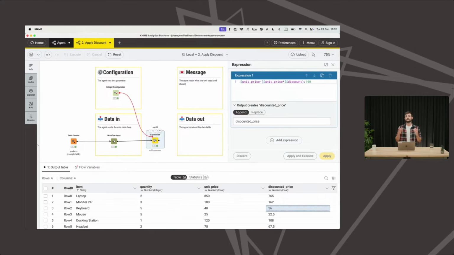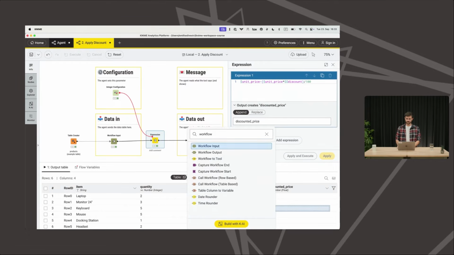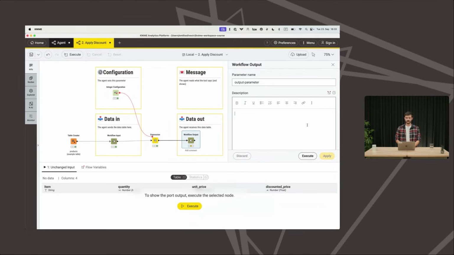So we have a new column in our data table. We want to ship this data table back to the calling agent, so we want the tool to be able to output that data table. For that, let's add a workflow output. And again, here we can add the description: the values, the items with the discounted price.